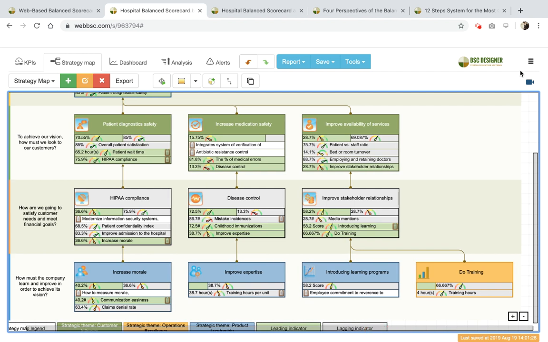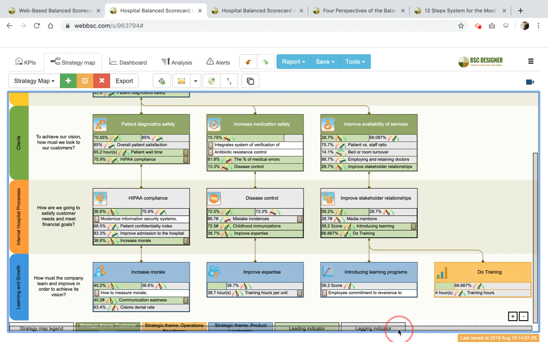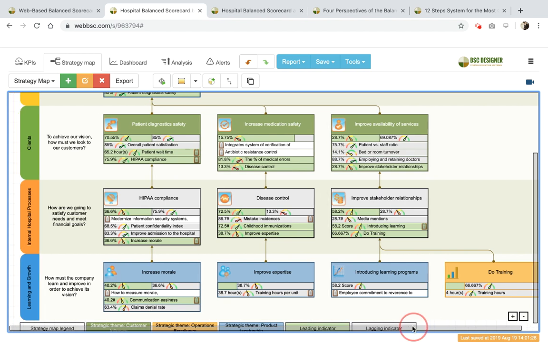And clicking on this camera icon, we can access some specific training videos for different functions of BSC Designer. But again, the point is not to showcase the software, but to showcase this template, how we can actually work with it.